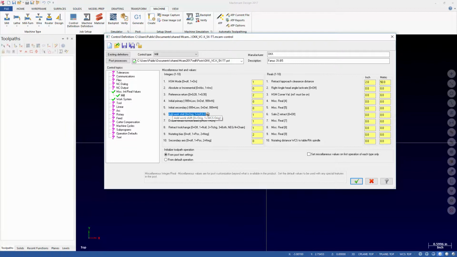For MI6, add work shift is automatically disabled for all 5-axis toolpaths. Very important to note. If you've got a 5-axis toolpath, if mil5, which is an internal post variable, is equal to 1, then it will always come from the WCS origin. Setting this to 0 tells it, for tool plane based toolpaths, to calculate the origin relative to the tool plane origin, not the WCS origin. But we'll leave the default 1 for now.